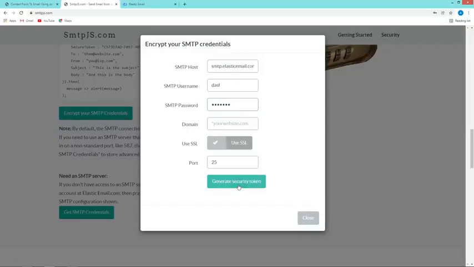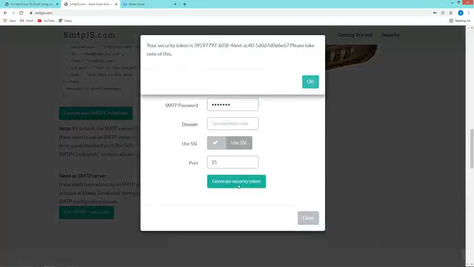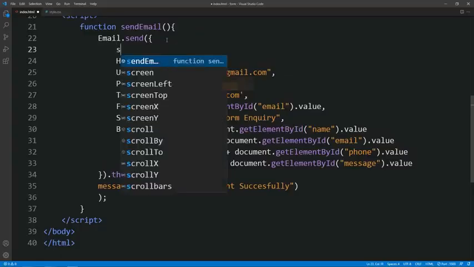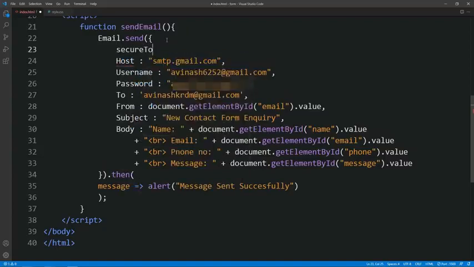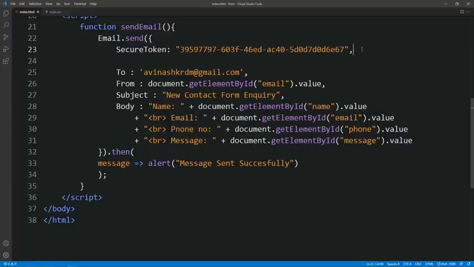Click here, create security token, and after that you will get a security token like this one. Now just copy this one and come back, secure, and you can remove these 3 lines. Like this you can secure your credentials and this form will be working.